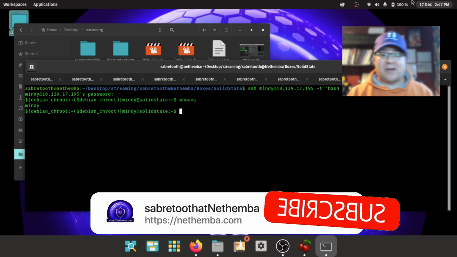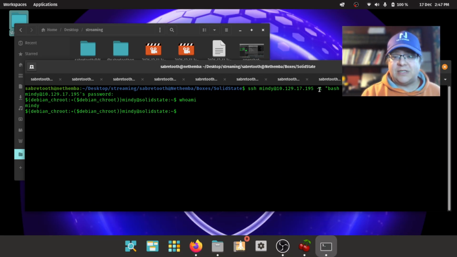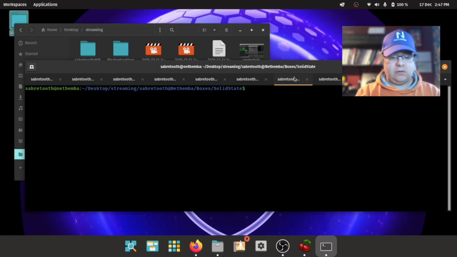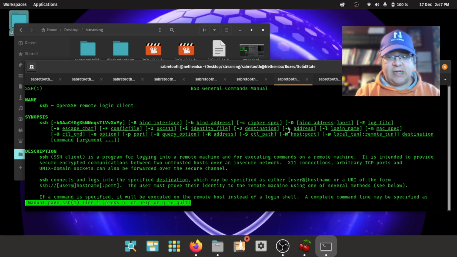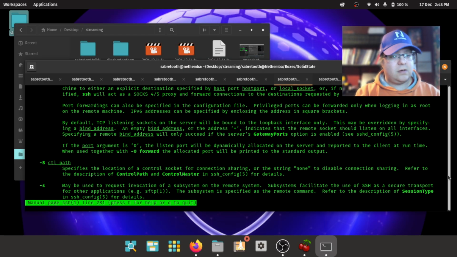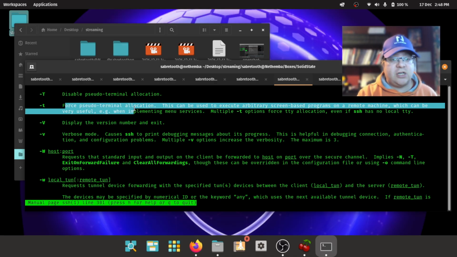Brilliant. That works. So as you can see, we're in, and it was able to use this T flag. Now let's figure out what this T flag is. If I go to man SSH, T is not there. Ah, -t: force pseudo-terminal allocation.